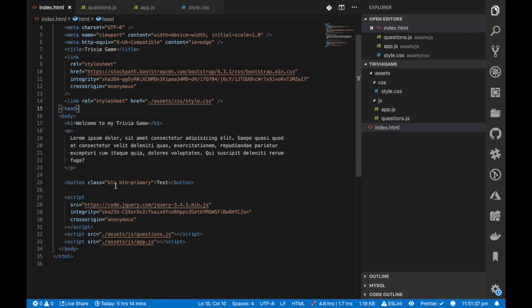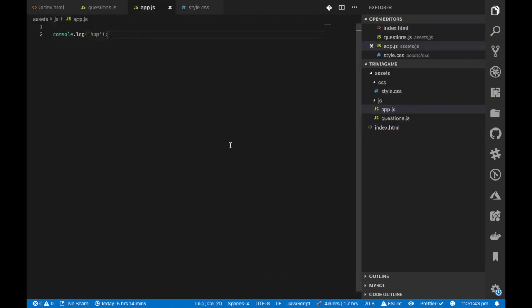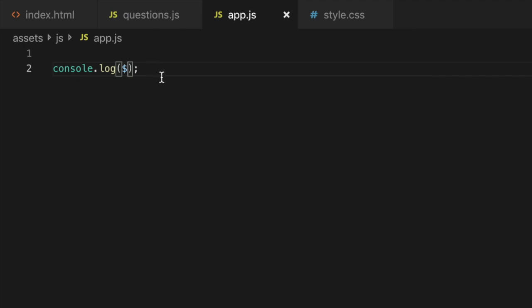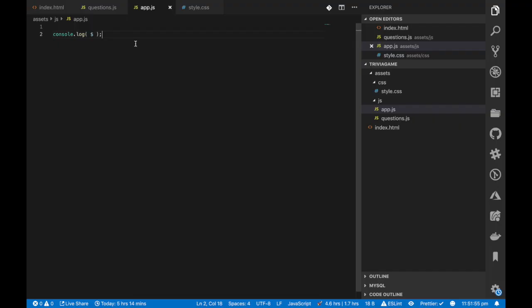Now, to validate that the jQuery link has successfully imported, I need to go inside the app.js, and instead of console logging just app, I'm going to console log $, the dollar sign here. If it says the dollar sign is undefined, that means the CDN of jQuery did not properly import. However, if it console logs something different, that means jQuery has successfully imported. So let's take a look.